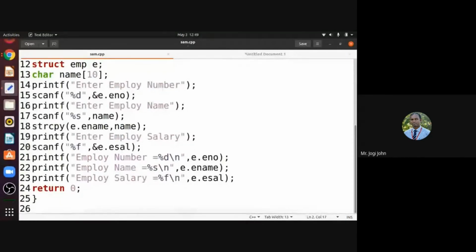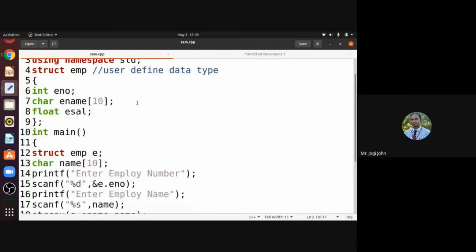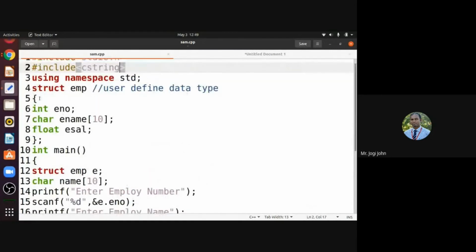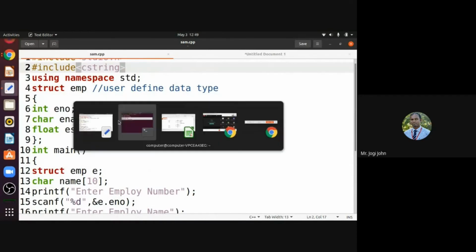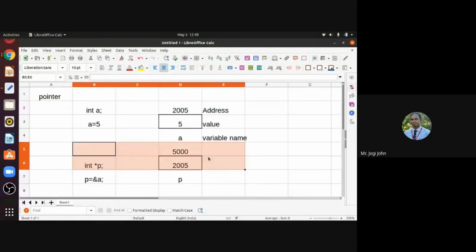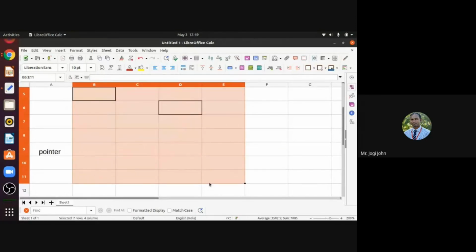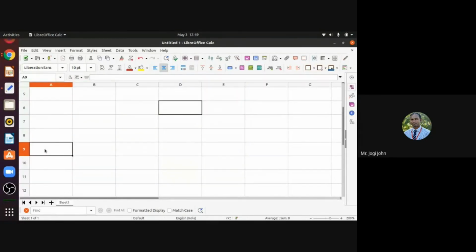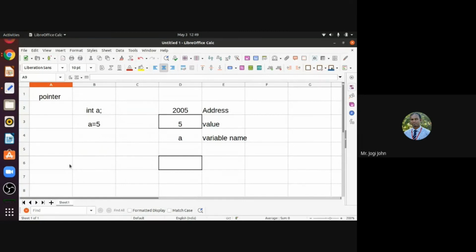But now one thing you should remember. What is the memory size of this? That you also have to clear out. For example, whenever I define an integer variable, what is the memory size for this? The memory size depends upon the compiler. If it is a 32-bit compiler, the integer value will take 2 bytes.